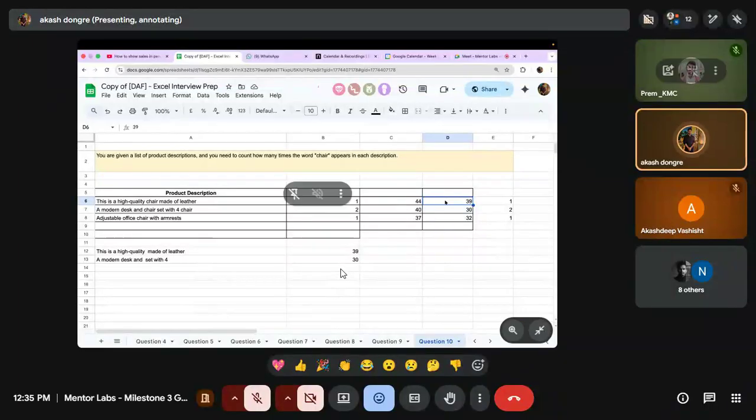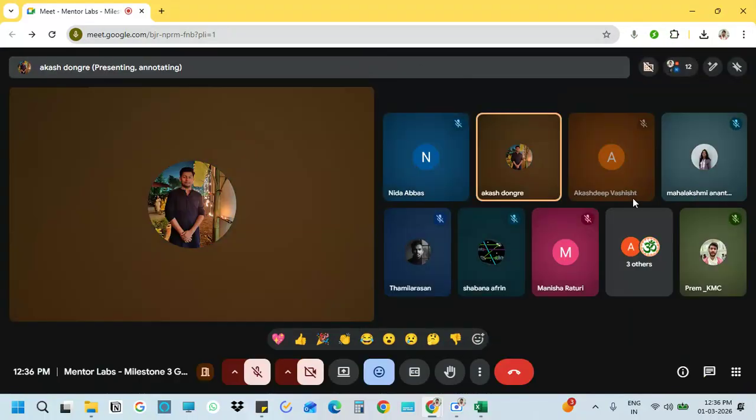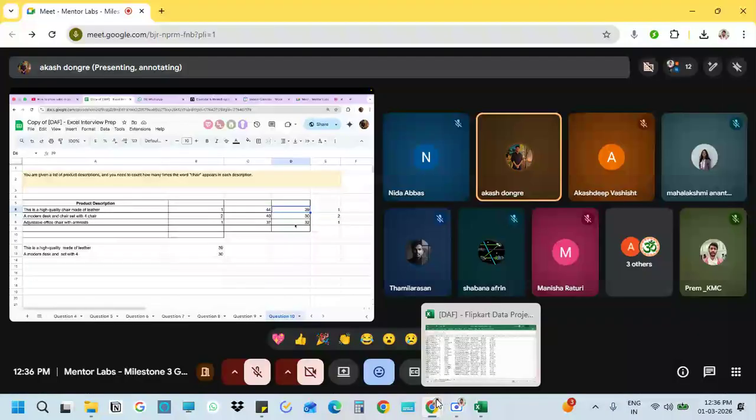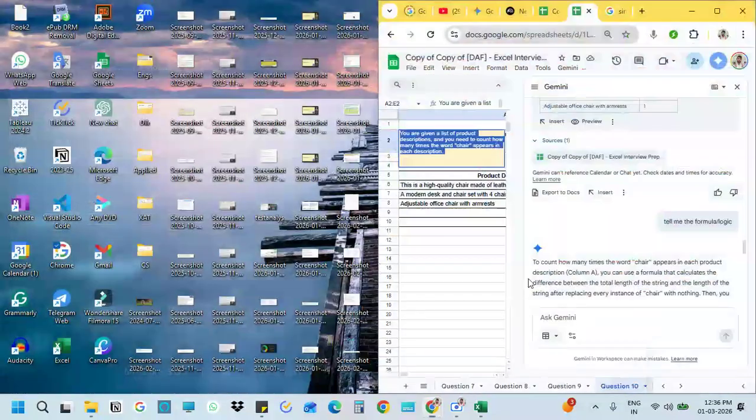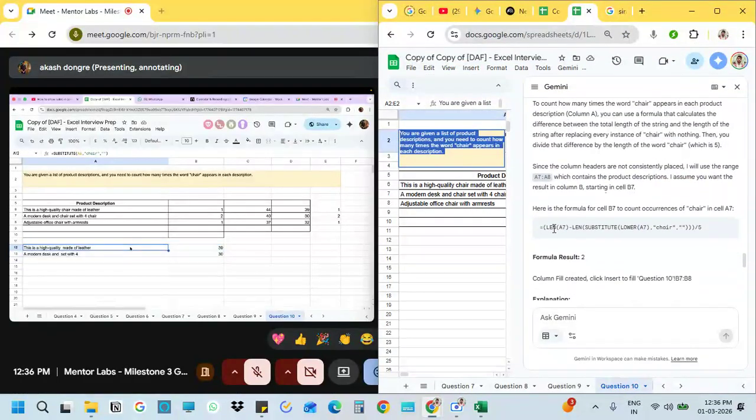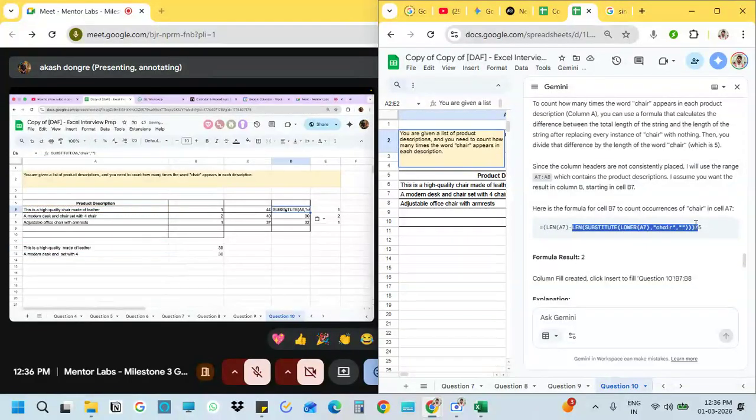If chair is removed from that particular text, it will remove 5 characters, 5 length. If it removes 10, that means there are 2 chairs in that particular description, right? So this is how I try to build the logic on this particular part. Try to see what I did. Now substitute A6, this one. Take this formula here. Now take the length of this.